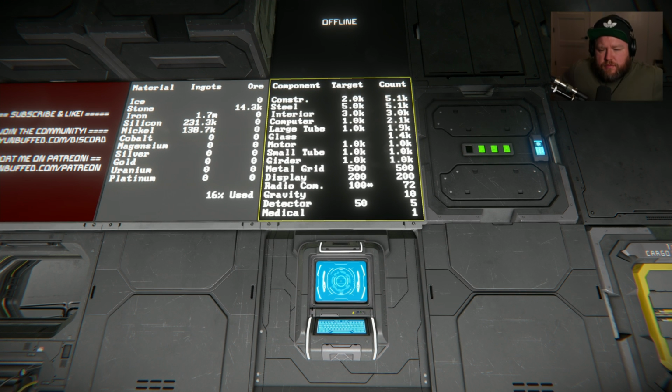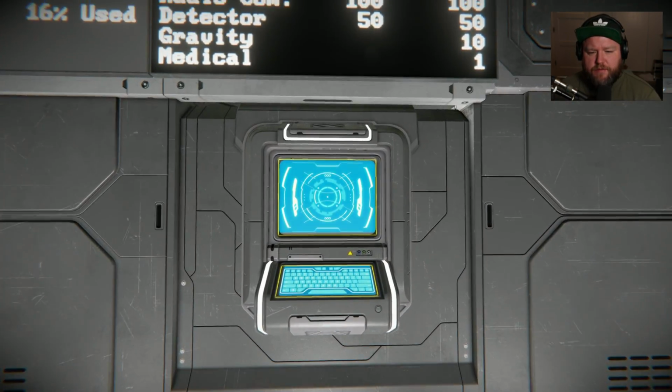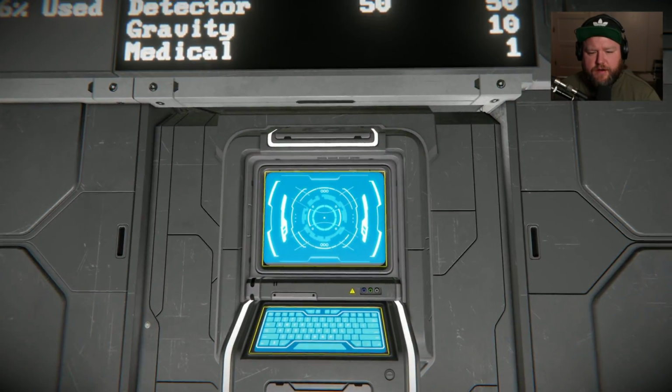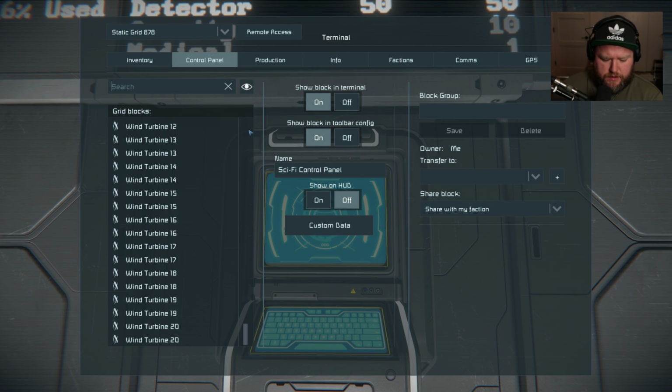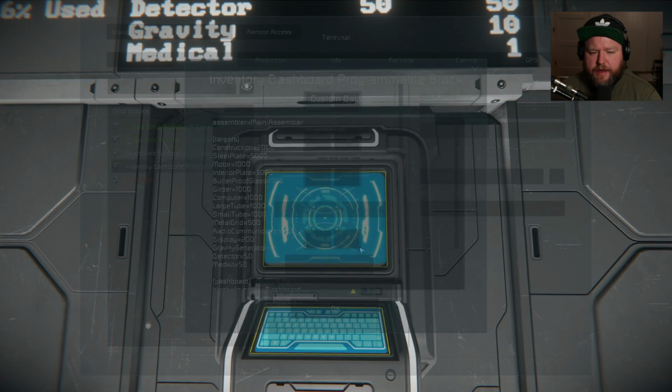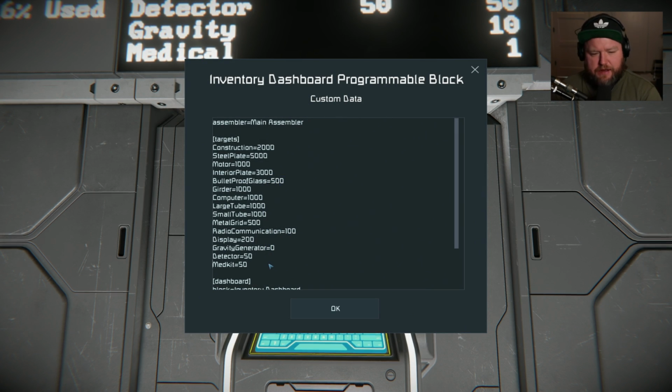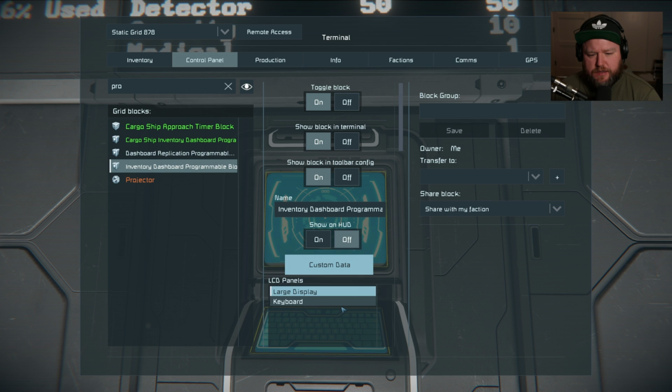Okay. I think I fixed them all. Radio communication components are being built. Then it should go back to the detectors next, I think. I'm using the wrong name for the medical components for the target. Let me fix that as well. I was using medkit. That is not correct. It's medical components. So it's just medical like this.